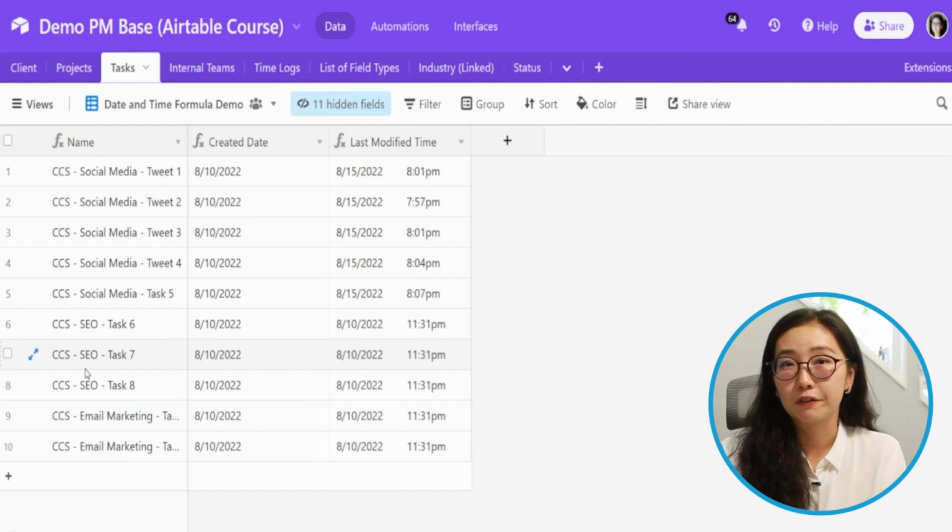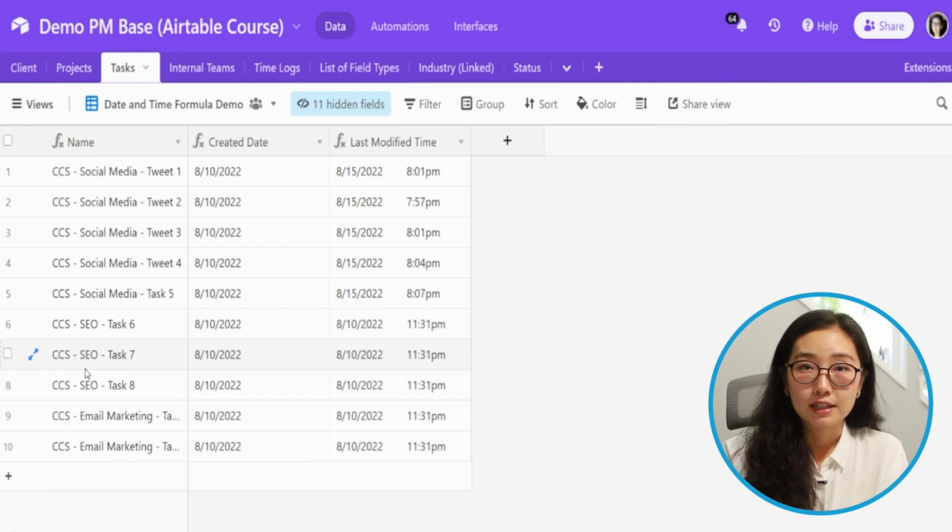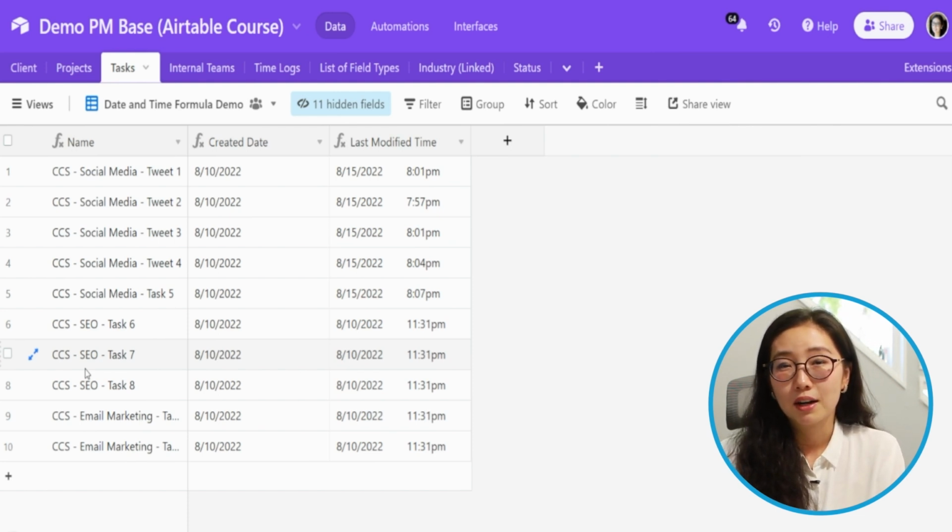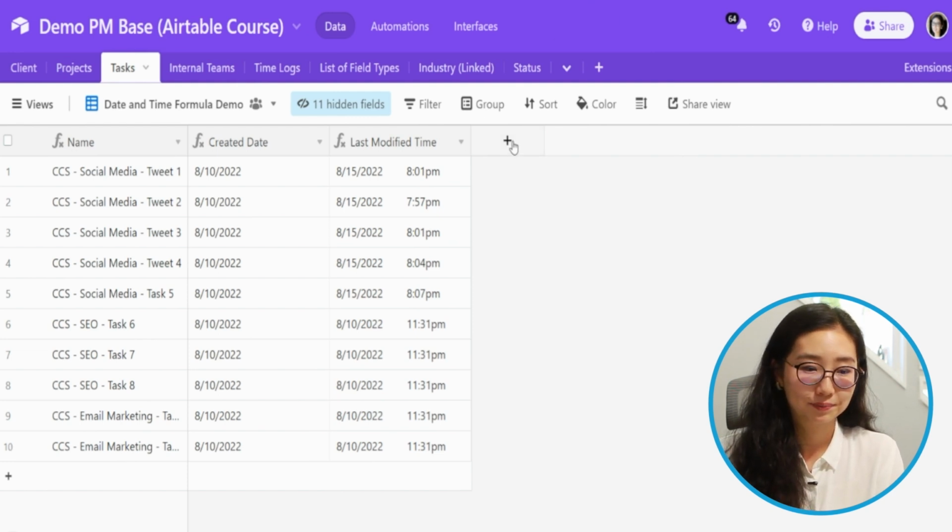I think that's a more efficient way of setting up your database, unless you're using a specific formula to achieve a different objective. The field types for created time and last modified time are far simpler to configure and set up. So for most scenarios, I would recommend that. You can also use now and today to get the current time and date.